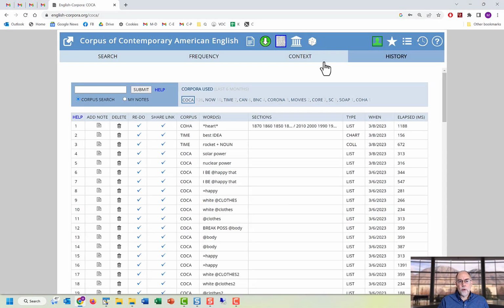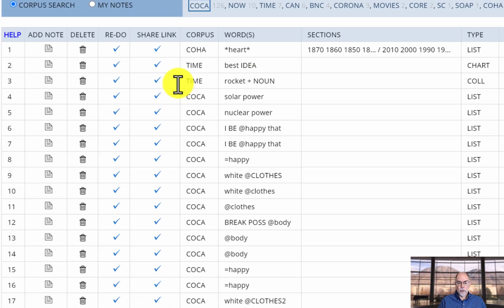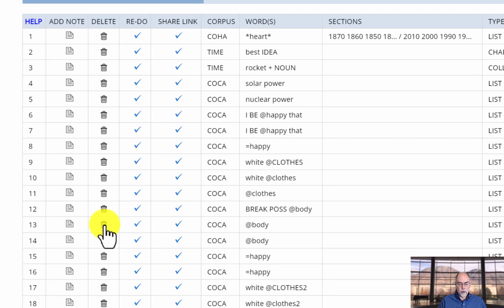From this page, you can see information about the search, such as the word or phrase that was entered into the search box, what sections were selected, if any, what type of search it was, list, chart, or collocates, when it was done, and how long the search took in milliseconds. You can click here to delete a search.